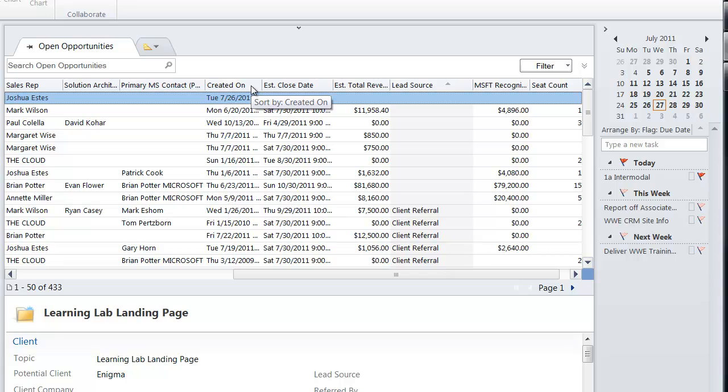You want to go in, find the state field that you don't want, right click, delete it, go to add columns, change it to user defined columns, find the one that you want, the right state field to add there, and just pop it back onto your form and move it wherever you want.